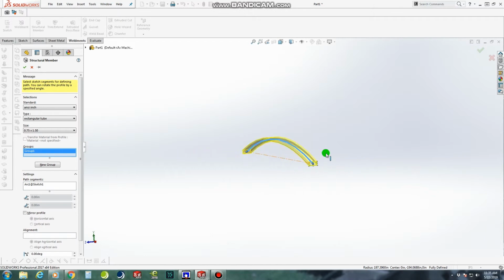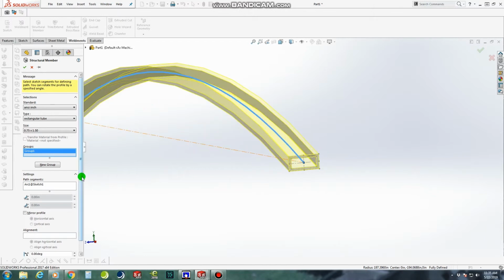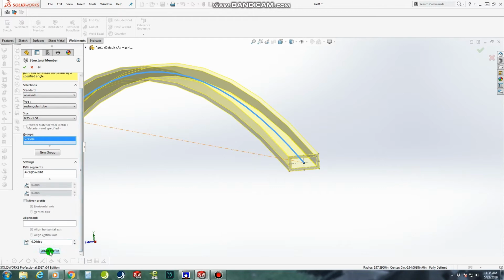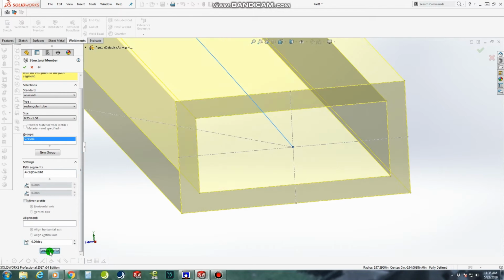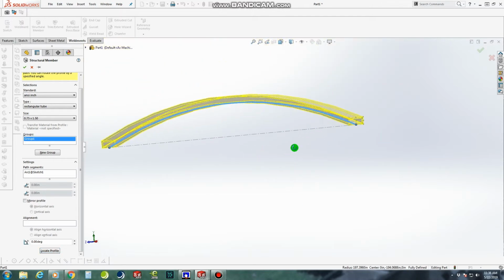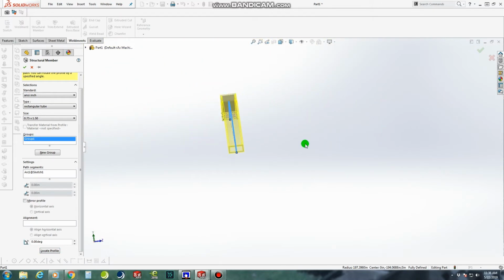Now, this is where we can come in here and locate our profile. And we need it to be, which way? Okay, so just like this. And locate it on this point.